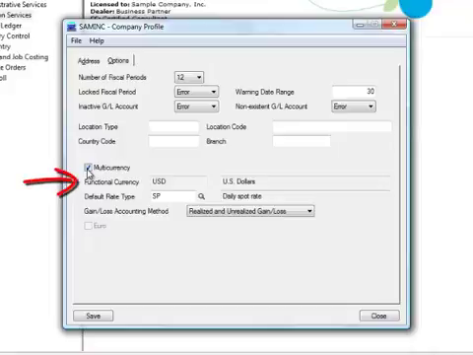Let's start with the functional currency, which may also be referred to as your home or reporting currency. Notice that the field is grayed out. That's because it was required that we set our functional currency at the time this company database was created, and once it's set, it can't be changed. Also, if you have multiple company databases in your Sage Accpac system, they don't all have to be multi-currency. Further, each company database can have a different functional currency.